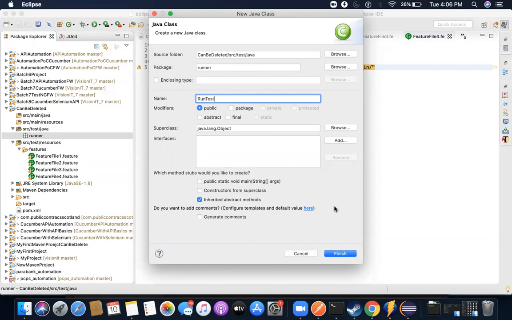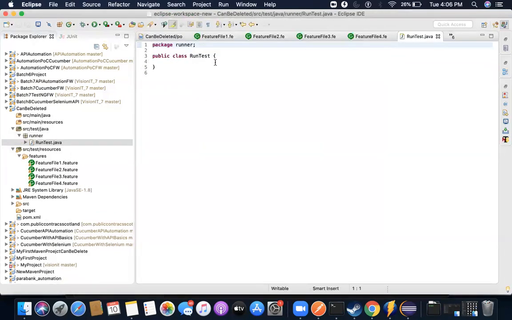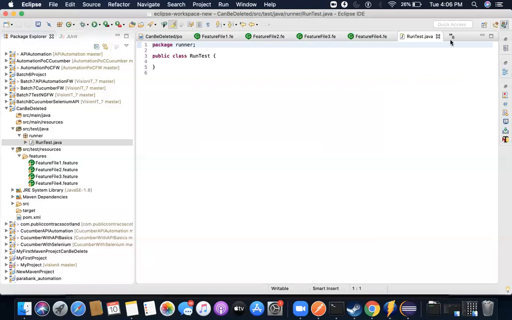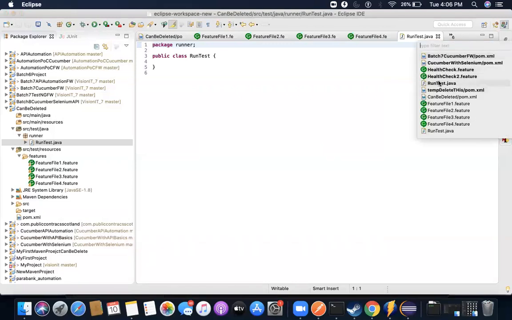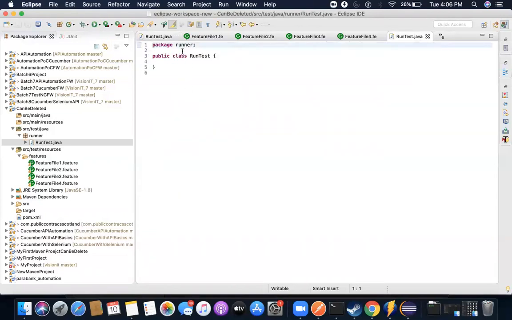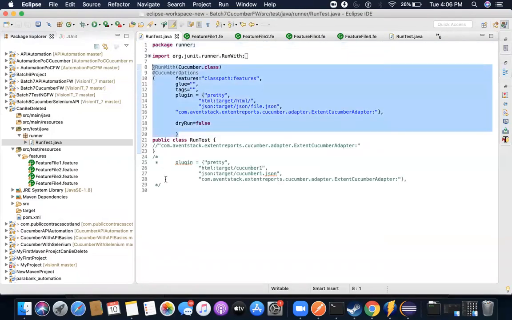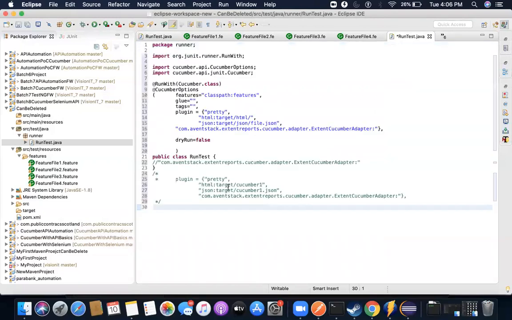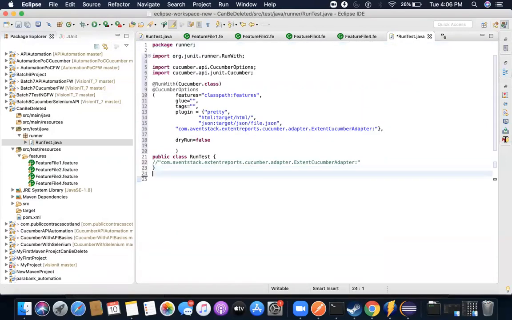For now, I'm keeping it RunTest. Finish. Then instead of writing all the text, I will go back to my existing RunTest file, so as to save time. I'll copy the content here and paste it. Rather, I'll just copy and paste it completely. Remove this unnecessary text from here.